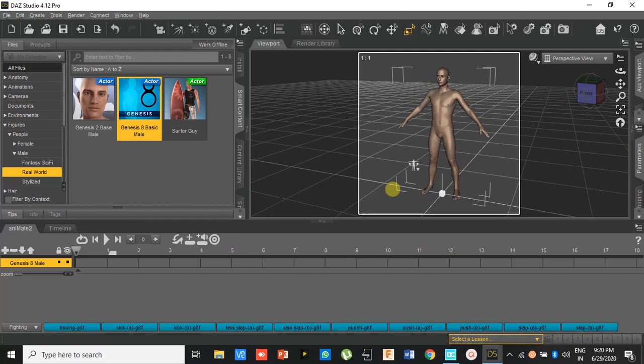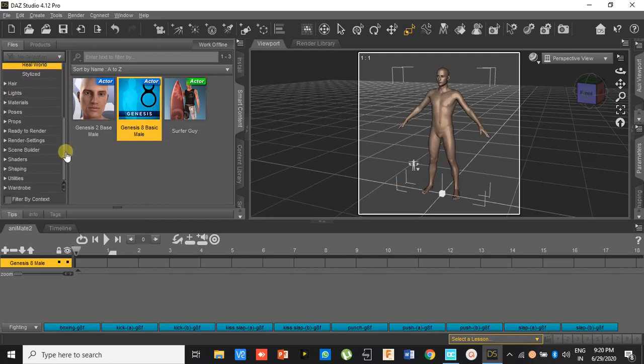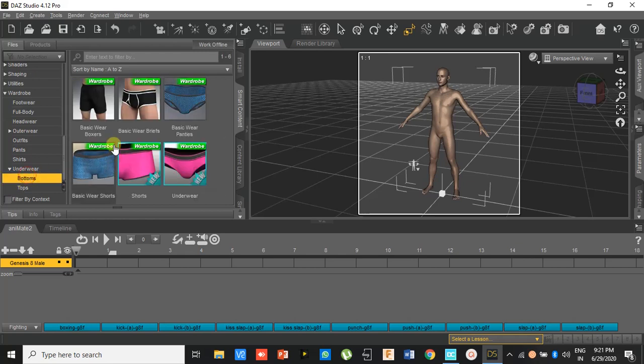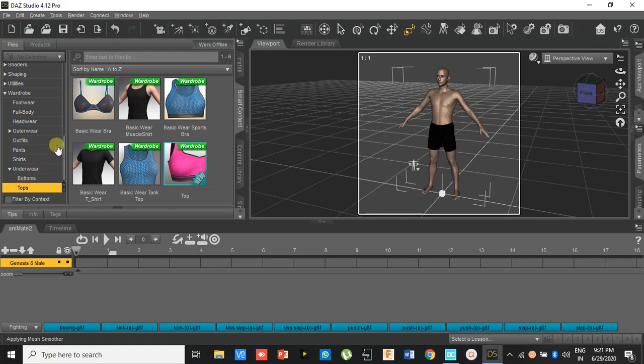Guys, now it's time to dress up the character. So for that, hold the slider and slide it down. Now there is a wardrobe here, so there is a triangle over here which you can see. So click on it, go down. So click on this triangle which you can see on the screen, slide it down, and click on the bottoms, and select this basic wear shorts and double click on it. Now click on the tops, and then click on the basic wear t-shirt.